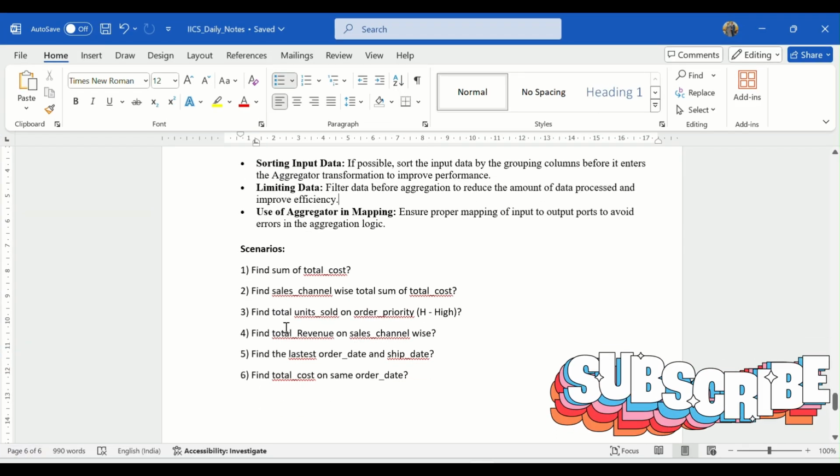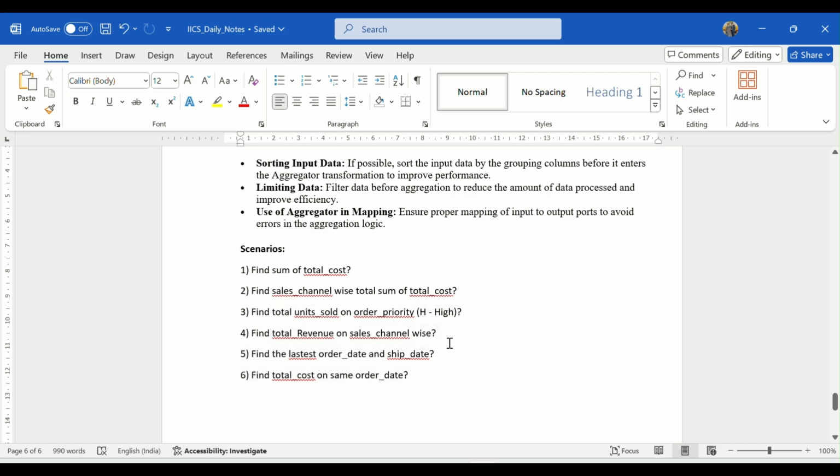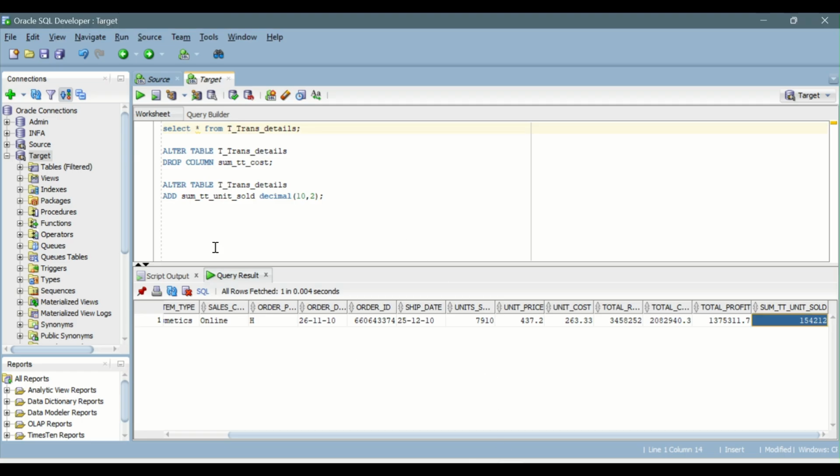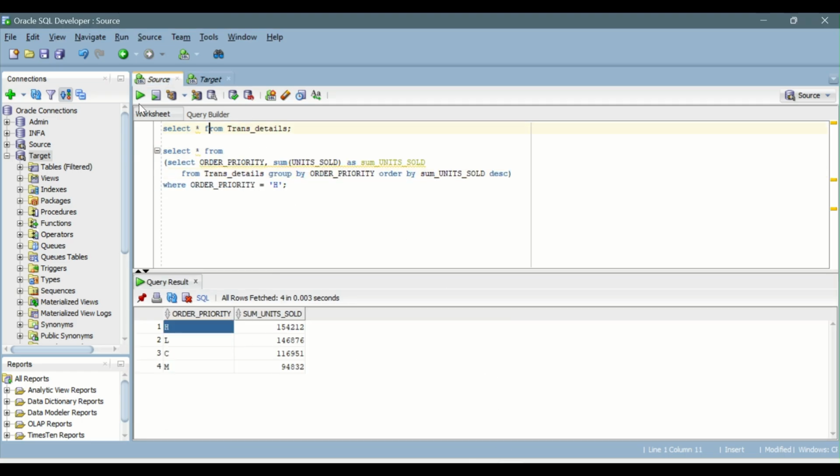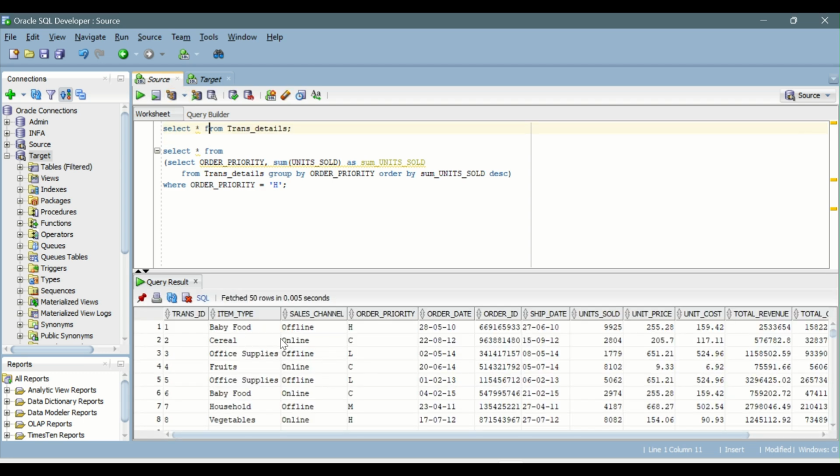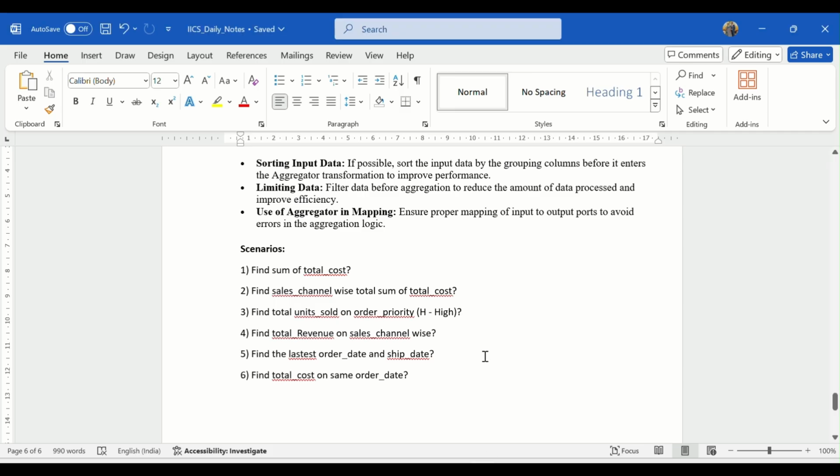Okay, please try to work on these six scenarios, and I'll give you this data. Transaction details data, I'll give it and you can work on the examples. I hope you guys understood this aggregator transformation.